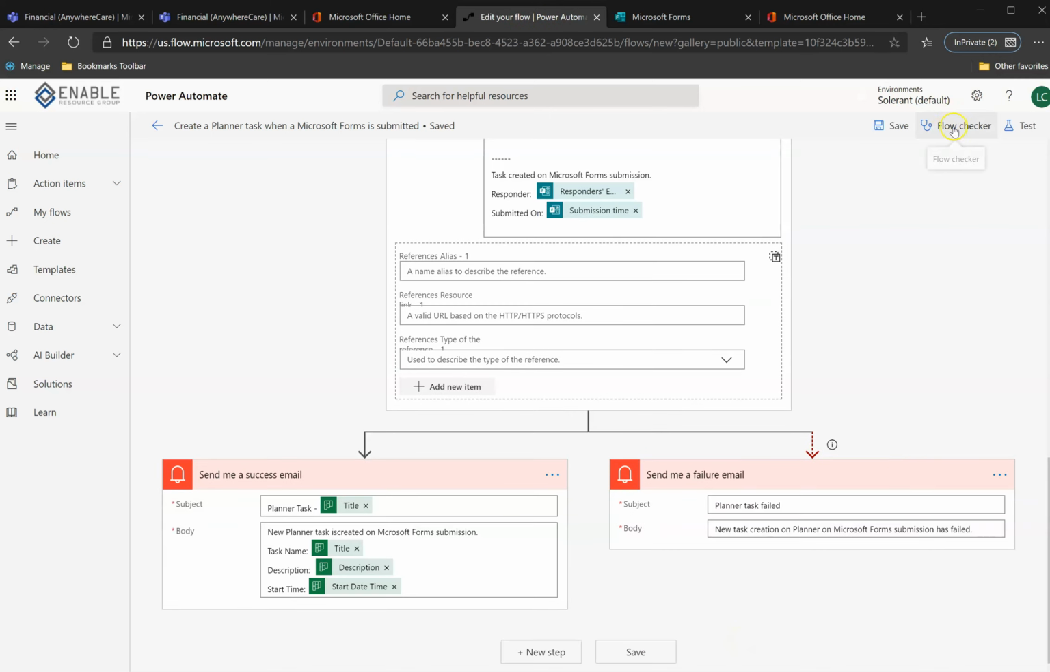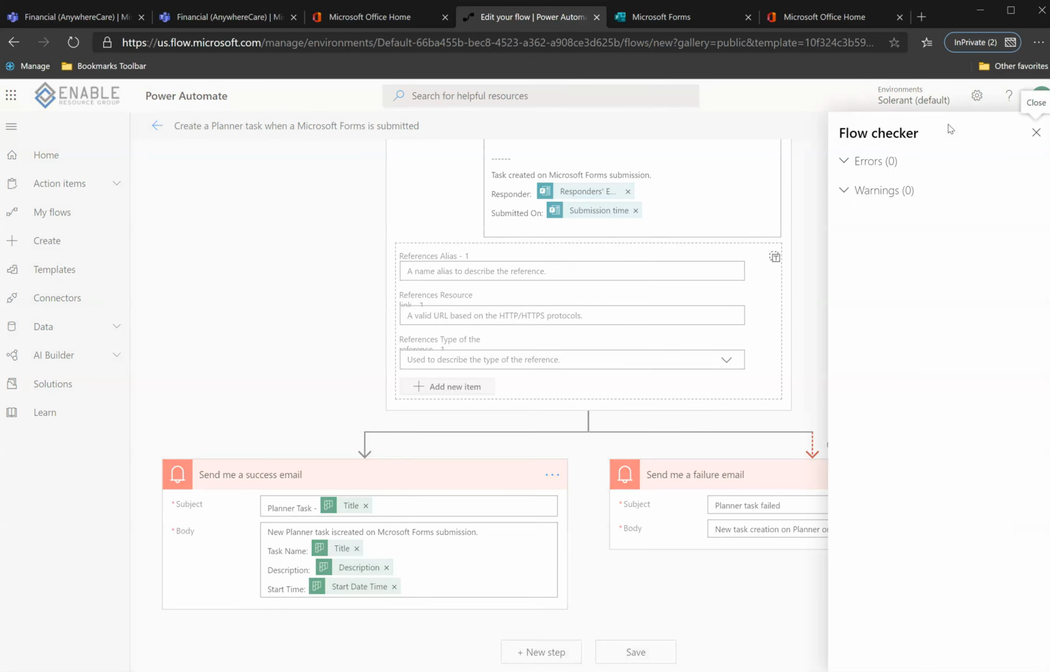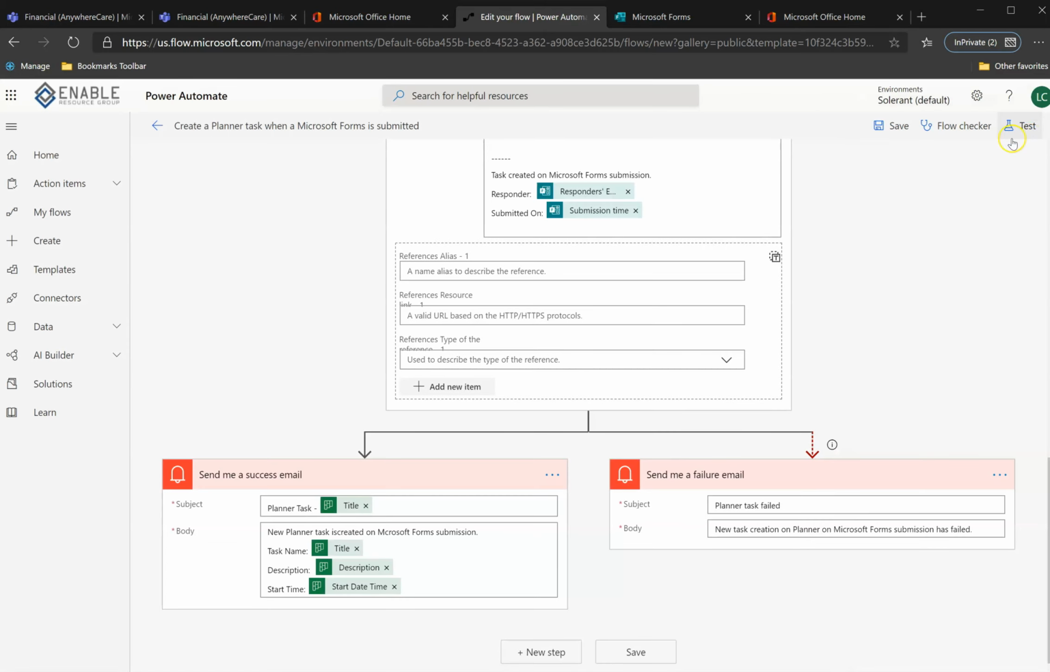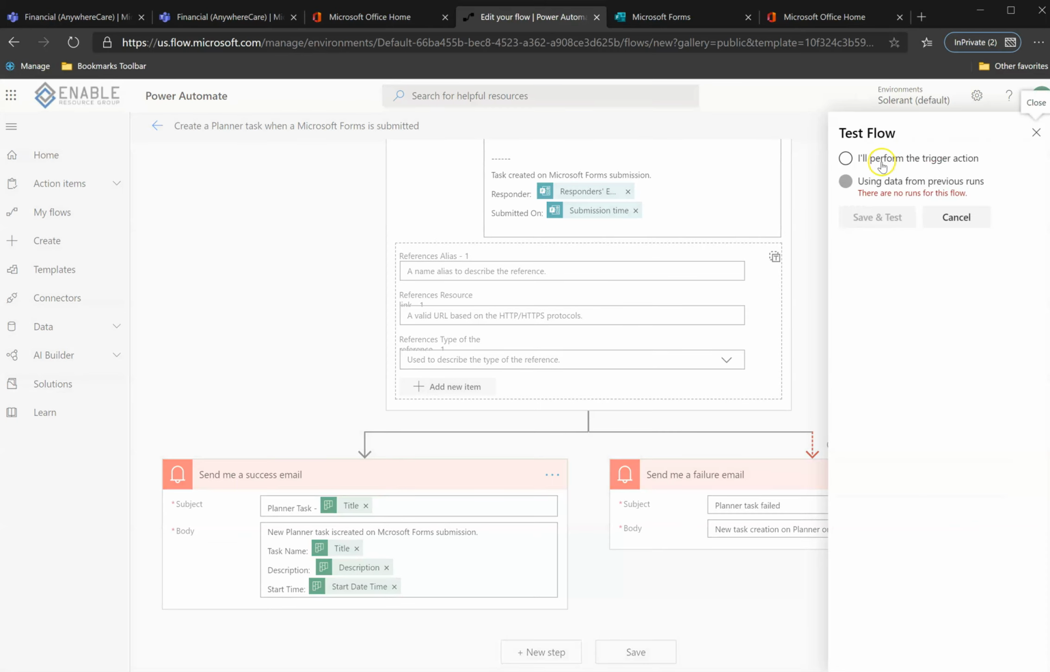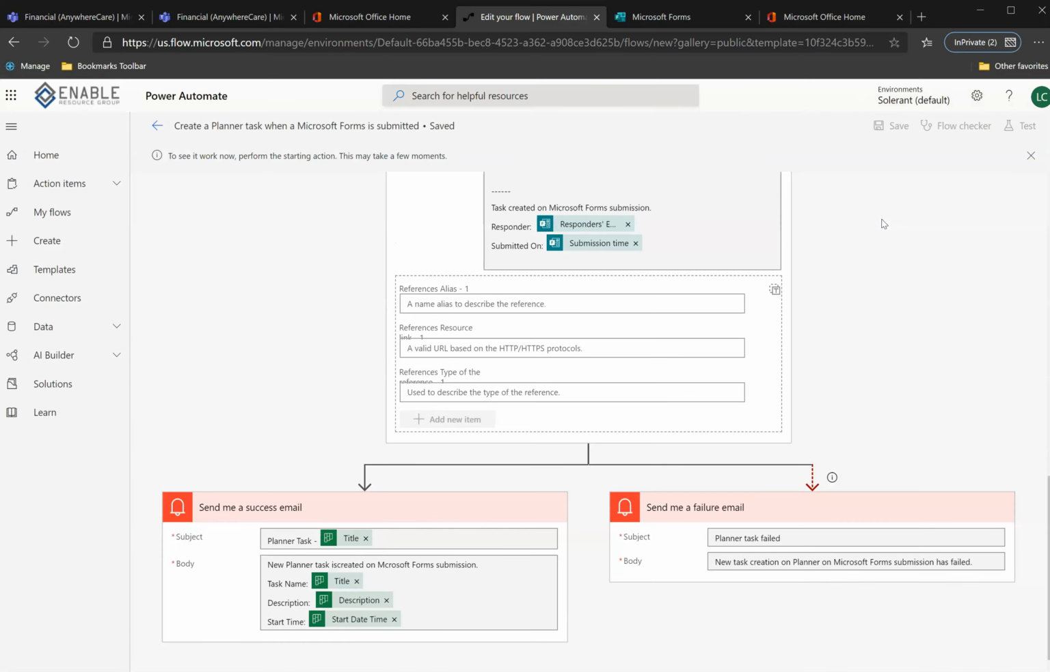And up in the top right hand corner, you can see a couple of little tools. One is a flow checker, and I can click on that flow checker, and it'll check and see, is there anything that looks apparently wrong? And yay, I don't have any errors or warnings. And I can also click to test it. And as you can see, I haven't run it yet because I haven't entered any form data yet. But I'll perform the trigger action to run it.